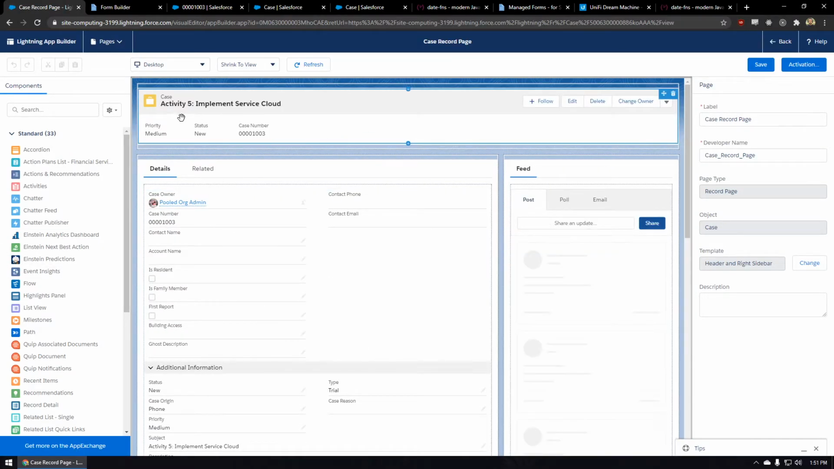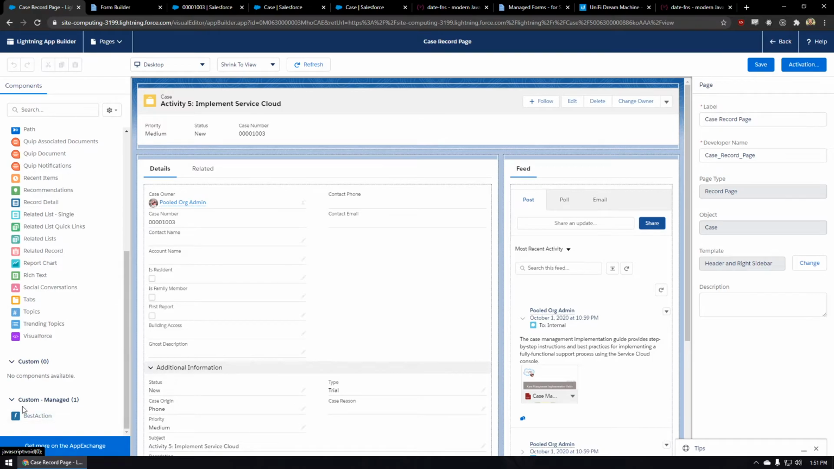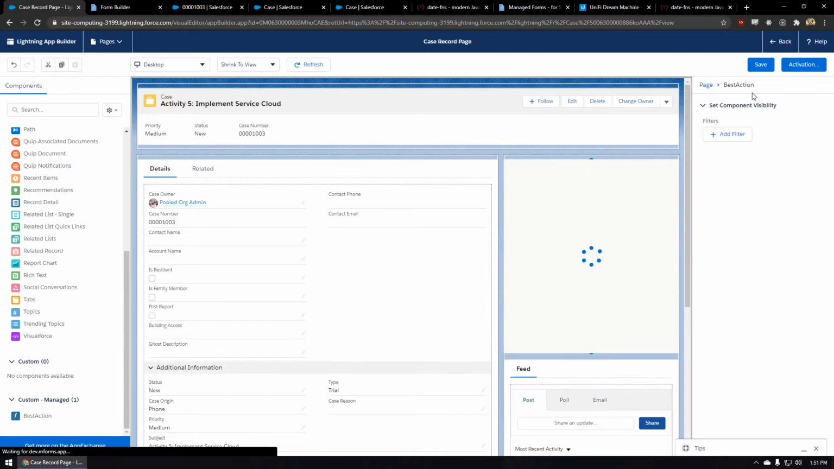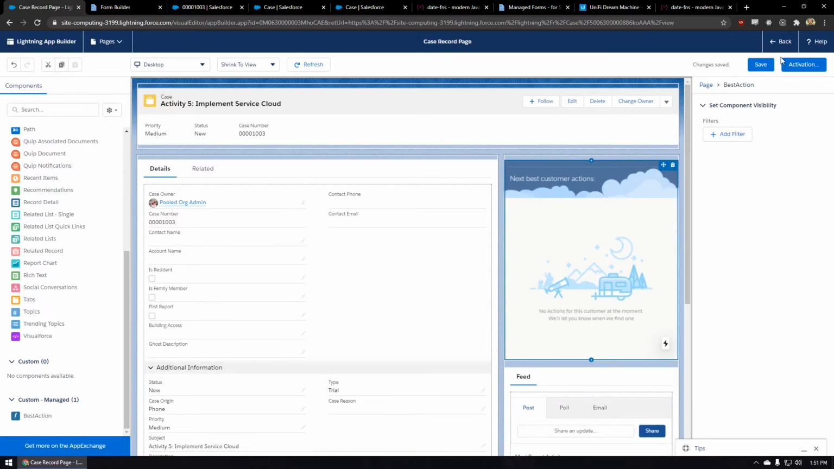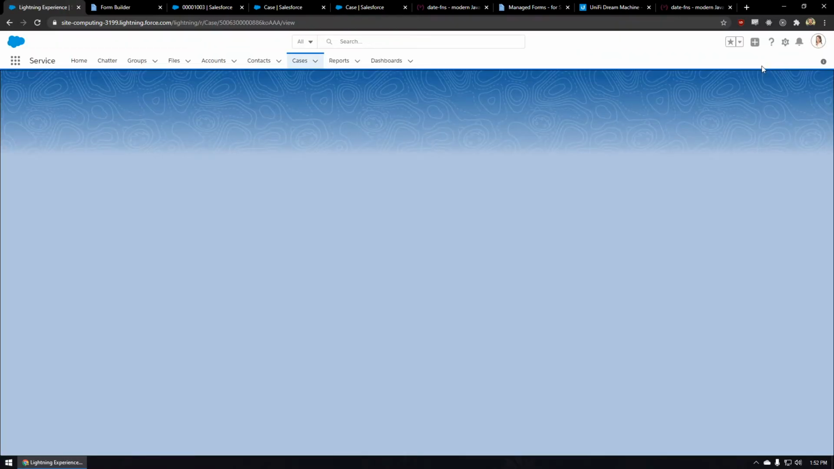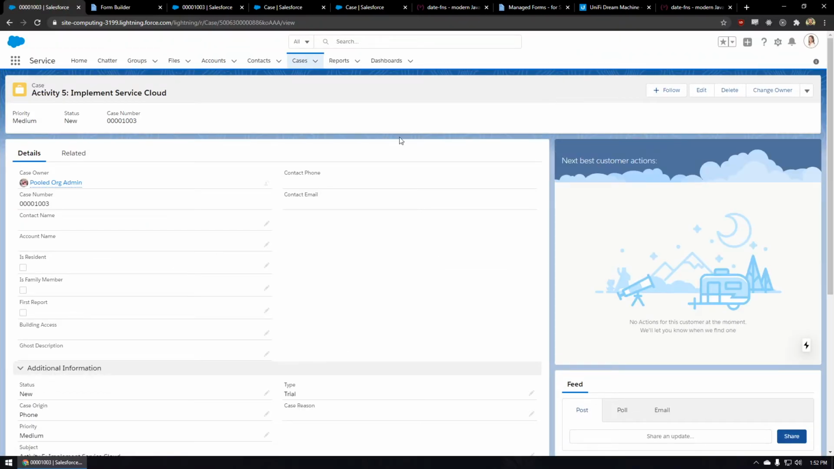On the App Builder for the case record, I'm going to go down to Custom Managed and drag Best Action to the right side. Save, and go back to the record. In the record, you'll see that the best action loaded, but it's telling us that it does not have any actions for us. That's because we have not created any yet.